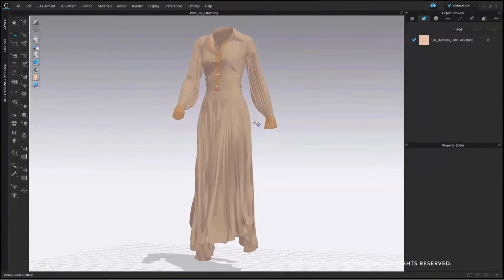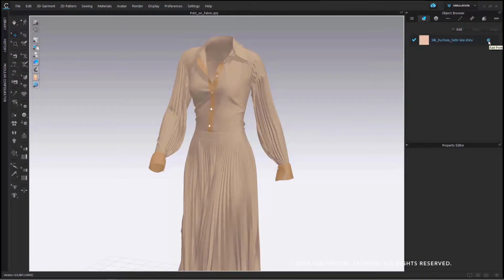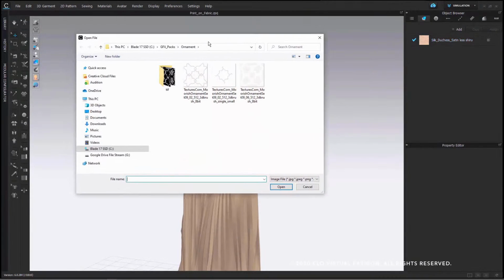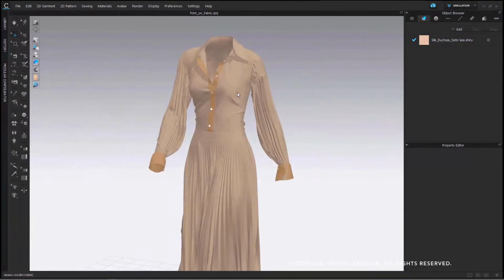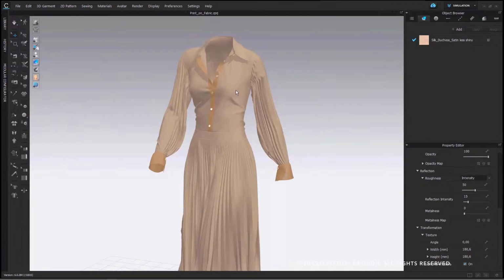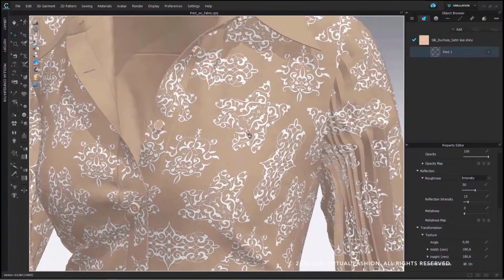Now I'm going to show the Add Print function. In the object browser, there is a new Add button next to the fabrics. If you left-click on it, a window will pop up for you to import a texture file. This is a PNG file that has transparency, and it is a seamless texture repeat, and it will add it as a print layer. You can only add one print layer for each fabric.